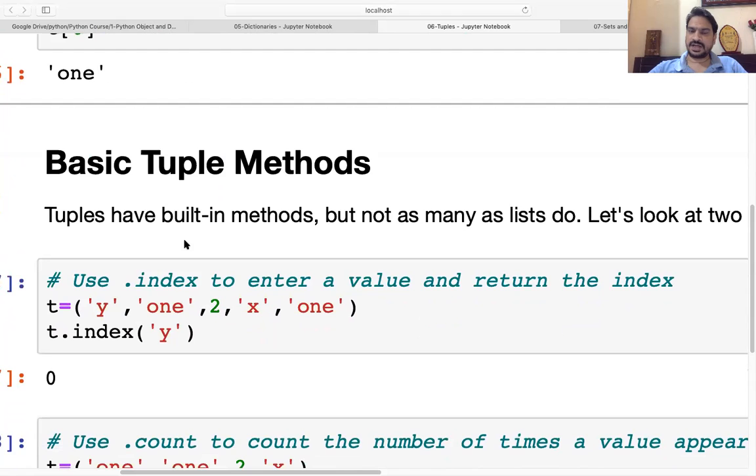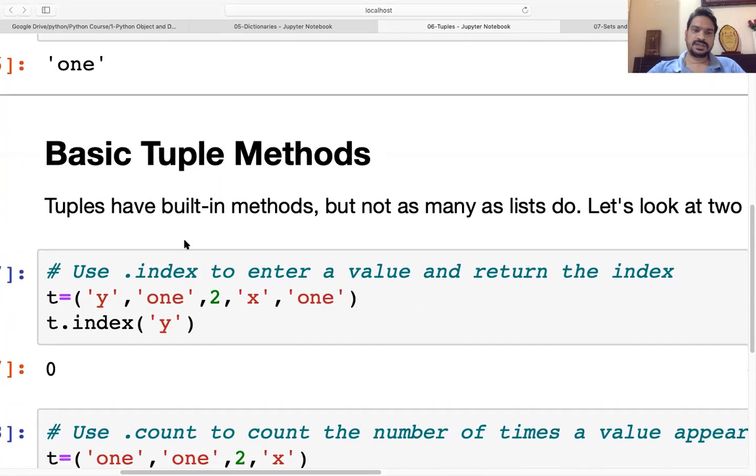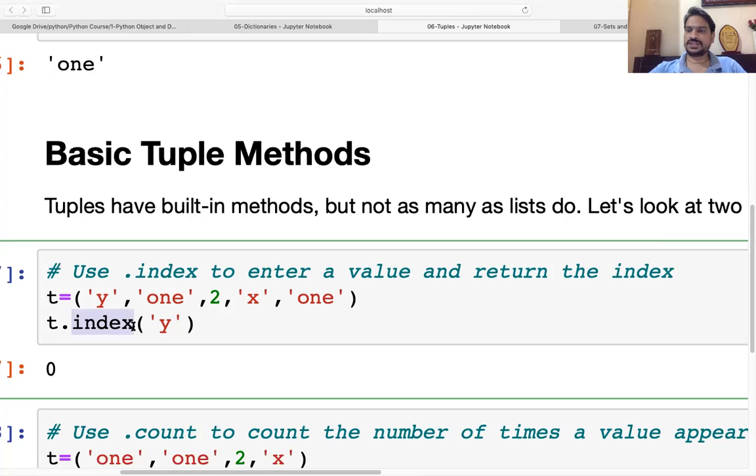Let's say some basic tuple methods. One of the methods related to the tuple is the index method, so we can find out the index of a particular item. Let's say we have an item y, which is a character, 1 which is a string, 2 which is an integer, x which is another character, and 1 which is another string. When we put all these things into the tuple t and use the index method with any value, it will give me the index of that.